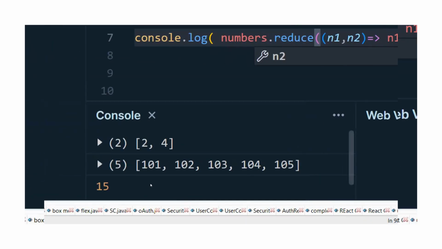The output is 15. And the first one is 2, 4. 2, 4 means filter. What is the purpose of the filter function? Filter the data based on a condition. The second one, what is the output here? Map. Apply the operation on all elements. The third one is reduce. Reduce means what?